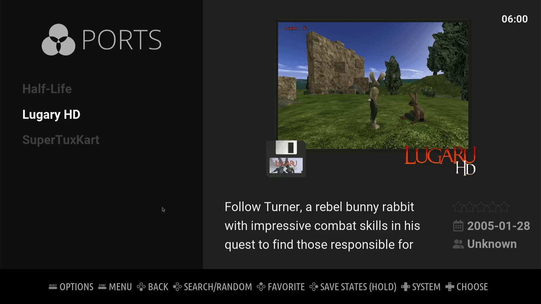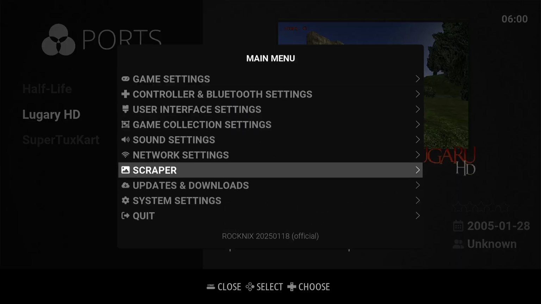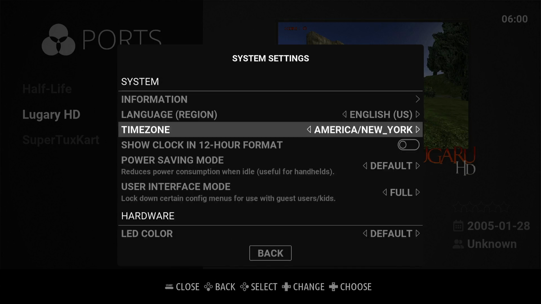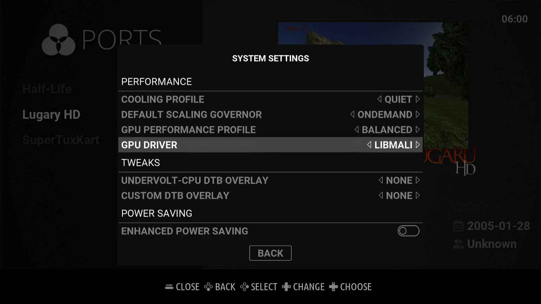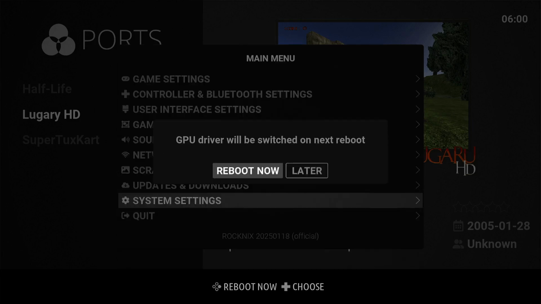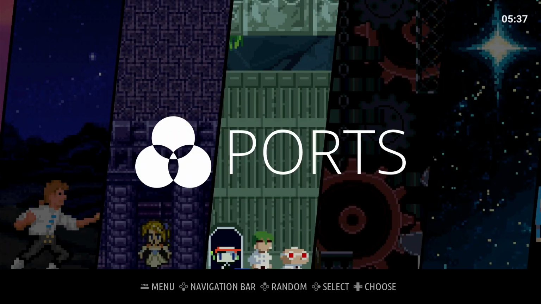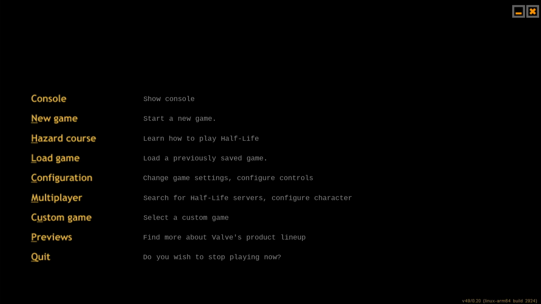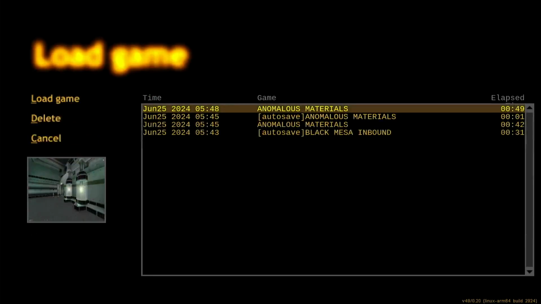And then I wondered, well, why doesn't Half-Life work? And then I remembered that there are some system settings, and one of them is the GPU driver. So I think by default it's libmali, but for Half-Life I had to set it to Panfrost. And then when you change the GPU driver, you have to restart. So now let's just load a game.